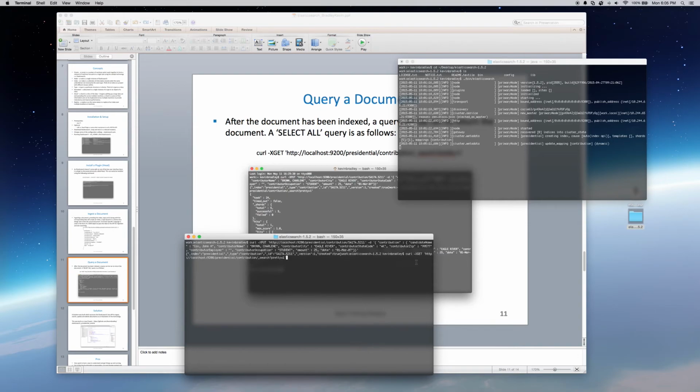I'll just place that here. As you can see, we've got the document back. So we've got total equals 1, which makes sense because we've only got one document. The max score equals 1.0. That's because we haven't searched for anything. So if there were 10 documents, all of the documents would have a max score equals 1.